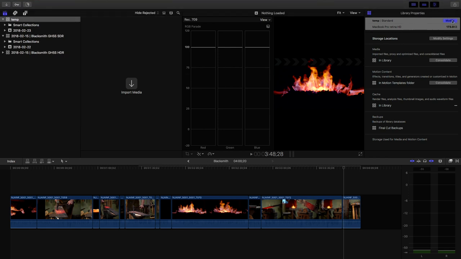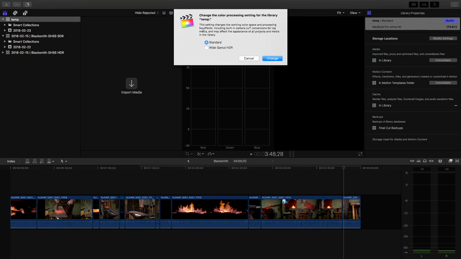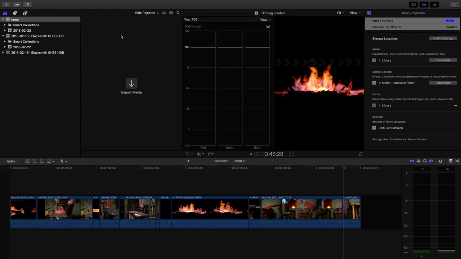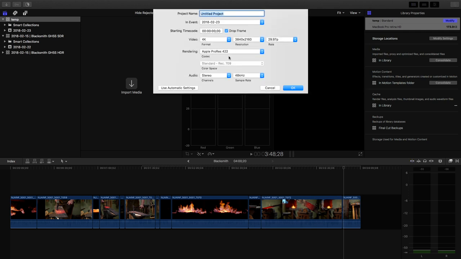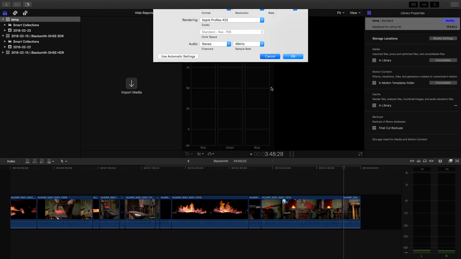You click on modify, and it brings up one option, one choice. Do you want to work in standard or wide gamut HDR? This is what you have to change to be able to do an HDR project. If I don't change this, let me cancel this real quick. I'm going to hit Command N to make a new project. You'll notice down here I've got my color space, standard Rec. 709, but I can't actually change it. I can't do anything there. Okay, so let's cancel that.